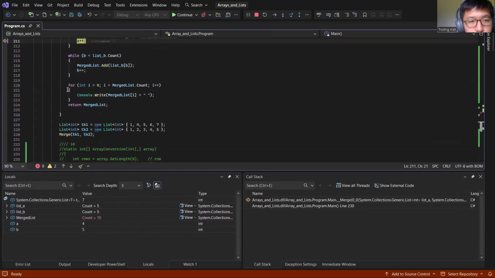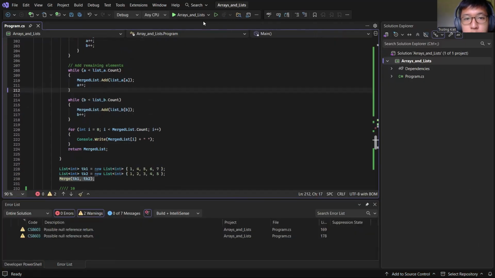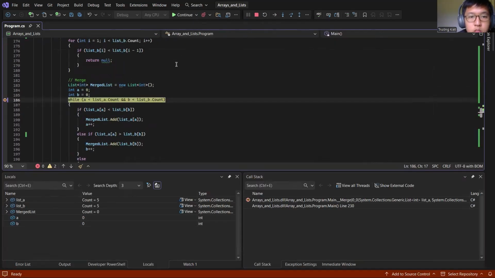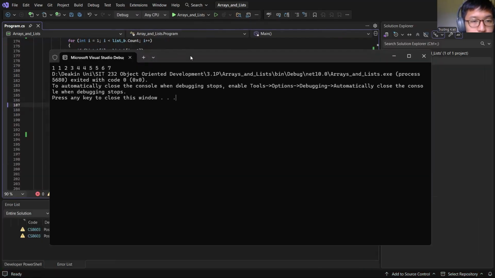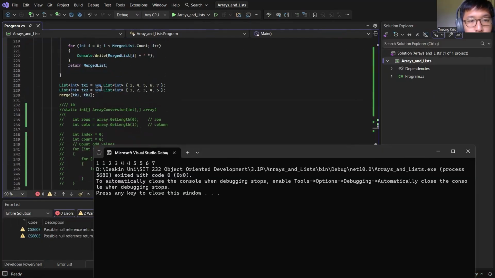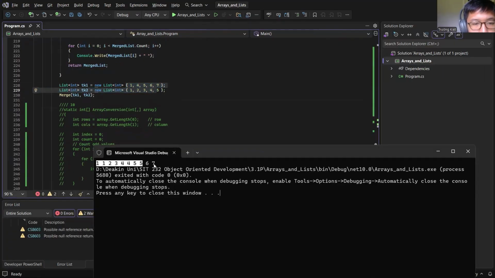And then I will print out all of that to check if it's correct. So I'll run the program. Oh, it's a breakpoint. So as you can see here, we have merged the lists in an ascending order right here. That's all for this test.